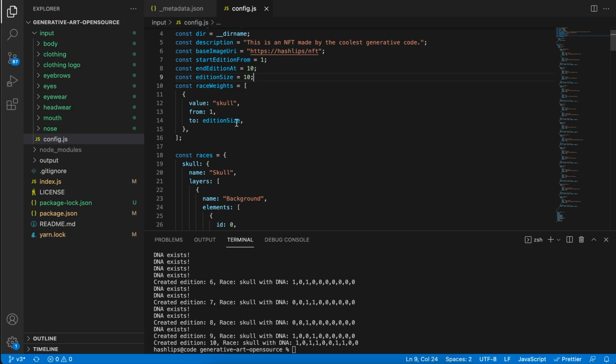In order for me to do that, I can simply use the code with only one object in the race weight and set it to 1 or from 1 to the edition size. Meaning that this current code will render something called skull, and it will use the skull attribute here in our races object, and it will render from 1 to the edition size, which is 10.